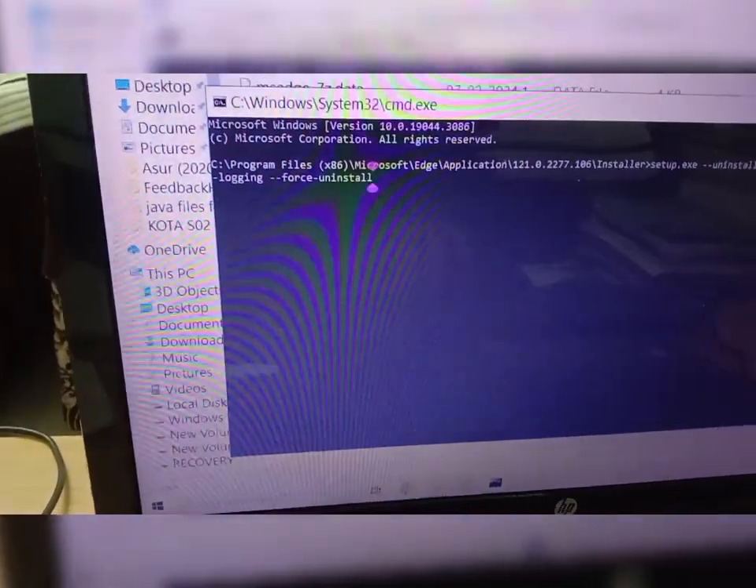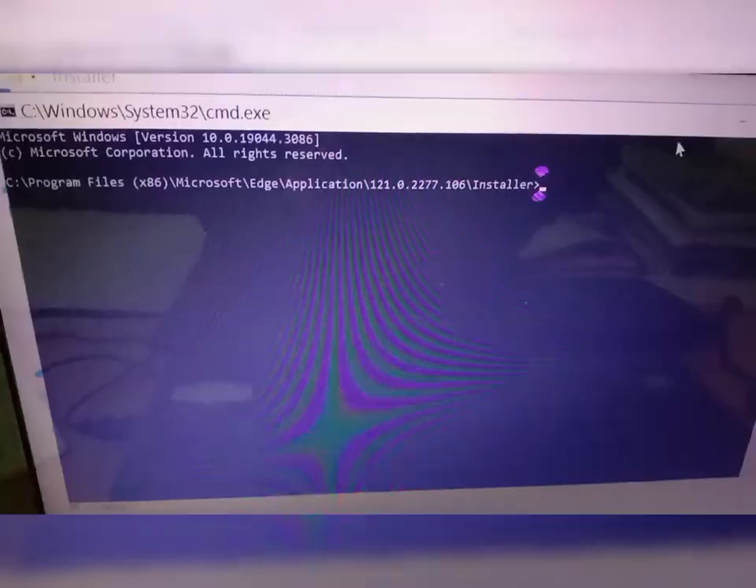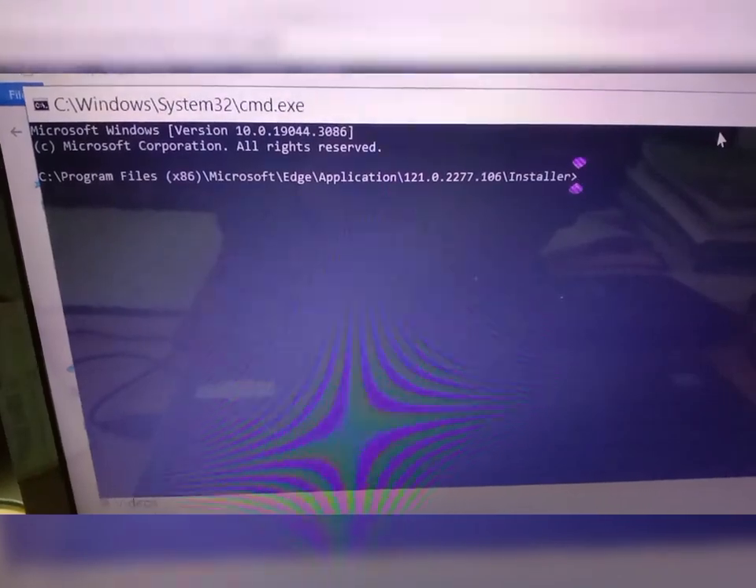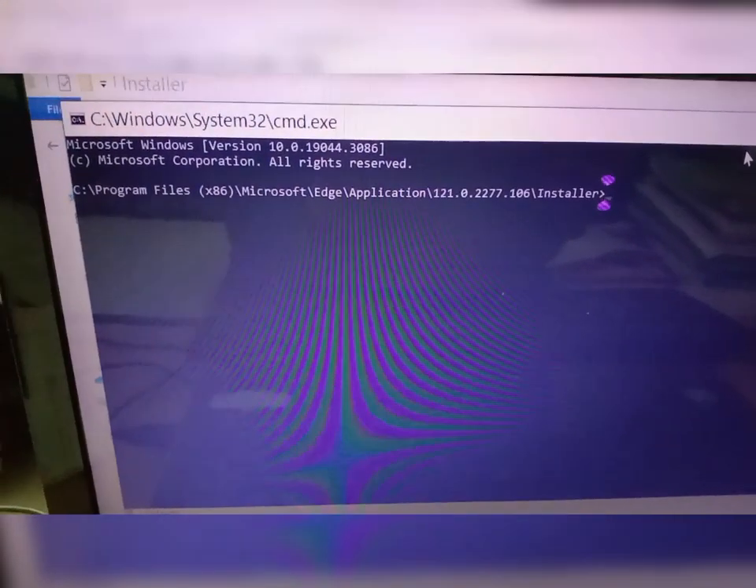When you type here, then press Enter. After typing here, it will ask you if you are sure to uninstall. Click Yes and it will be removed from your PC.